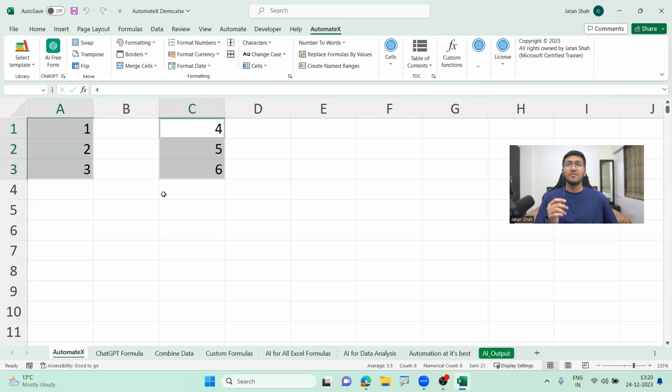Now, swapping by its literal definition means one column with another column. So if you have this question, sir, can we do it with 3 different columns? The answer is no, because that's not how swapping works. Okay. So yeah, that's about it.